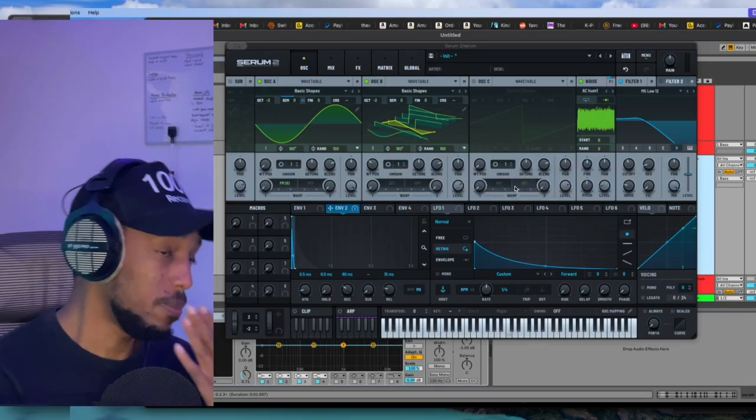To me, this is cool. So that's it for today's video. We used ChatGPT to give us a foundation for how to sound design within Serum. And the sound that we tried to recreate was Amapiano's famous log drum sound.